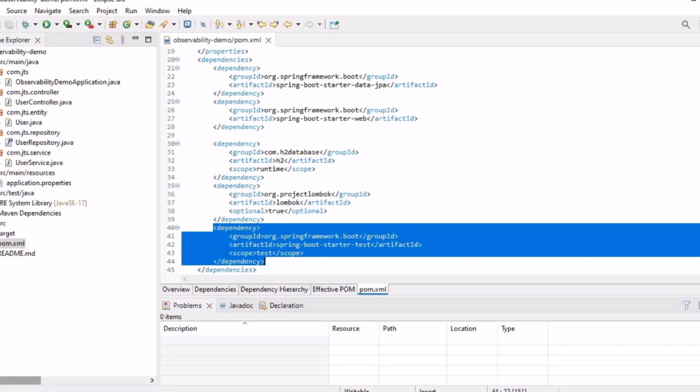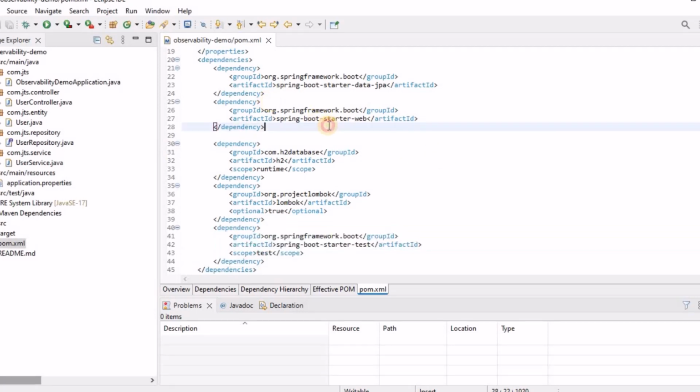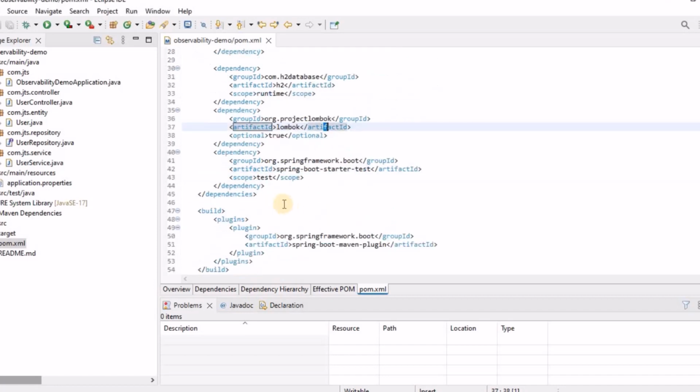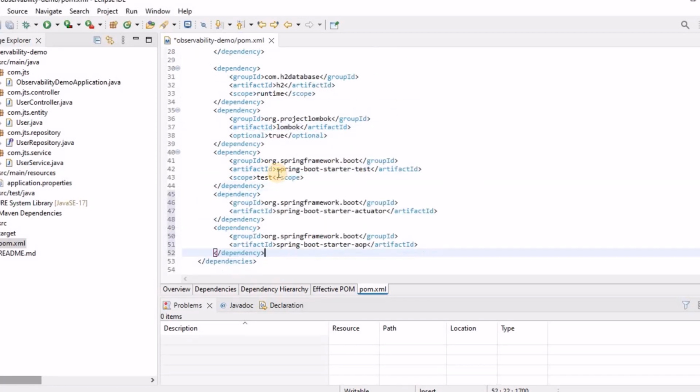Now, to understand and measure method performance, and get the execution time of a particular method, which is basically observability, we need to add two dependencies here. One is Spring Boot starter AOP, and the other is starter actuator. So let's add those dependencies over here. Okay, so these are done now.